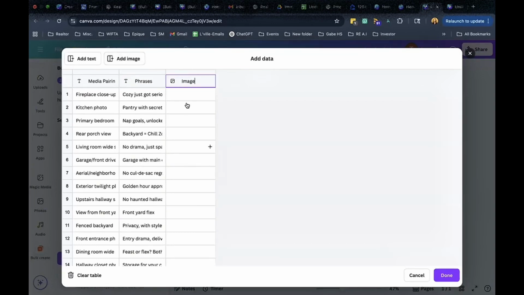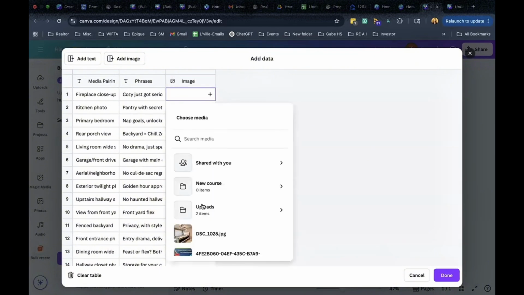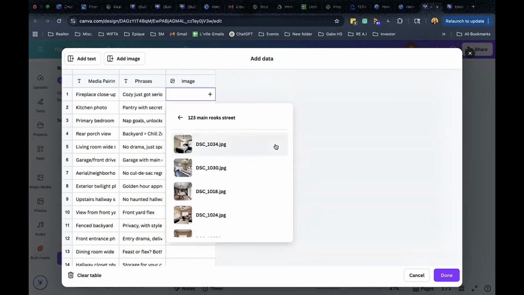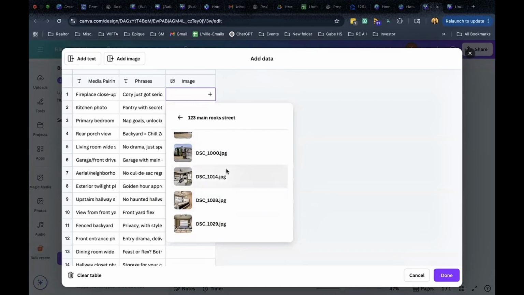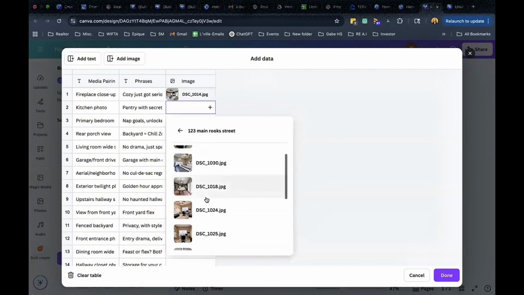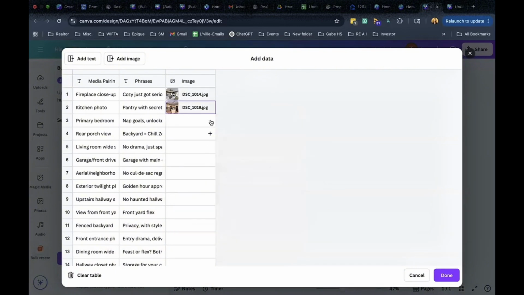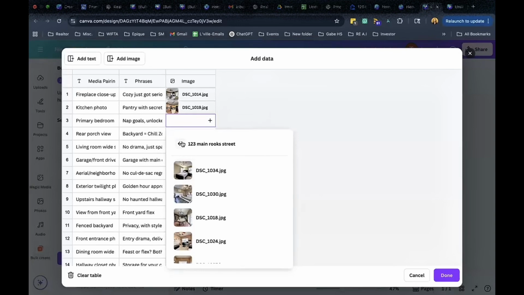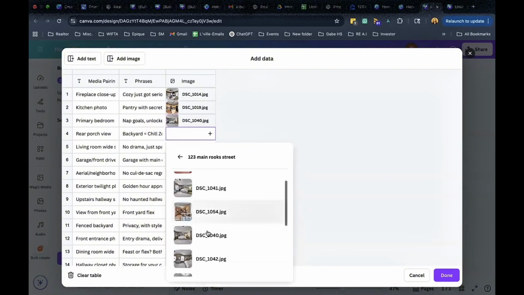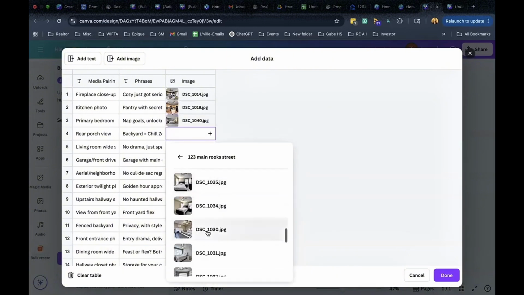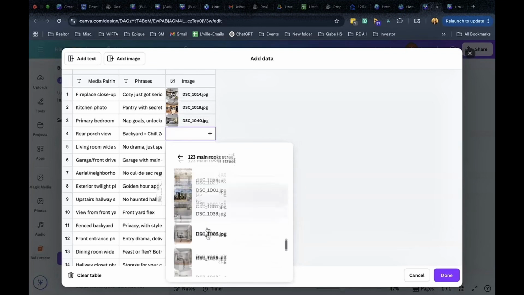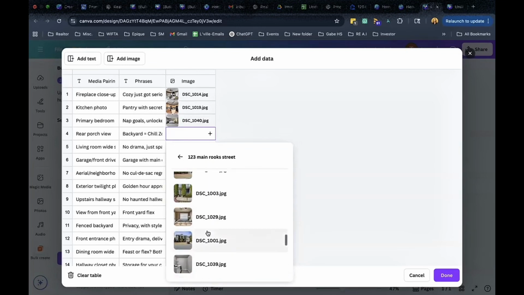And from here, this is probably what's going to take the longest time, because here you have to click on the plus sign, go to your uploads, and then match the picture with what the media pairing says. So you see it says fireplace, so we put an image that has a fireplace. Kitchen photo, we put an image with the kitchen photo. Primary bedroom. So here we're just matching up everything. Believe me, once you finish doing this, you won't have to worry about this at all. So you're just matching the picture with the phrase.